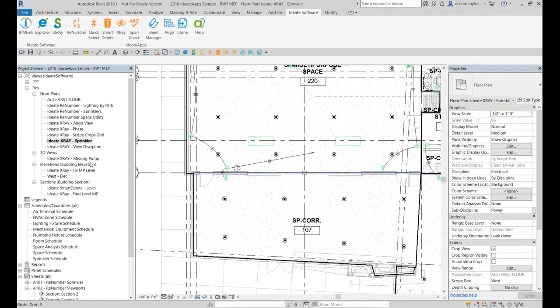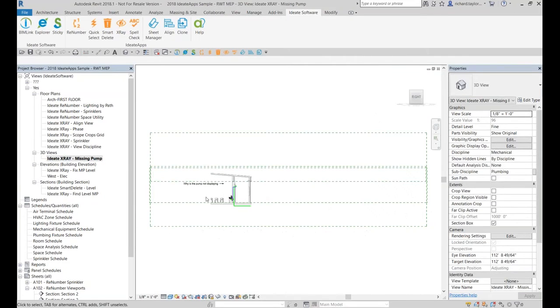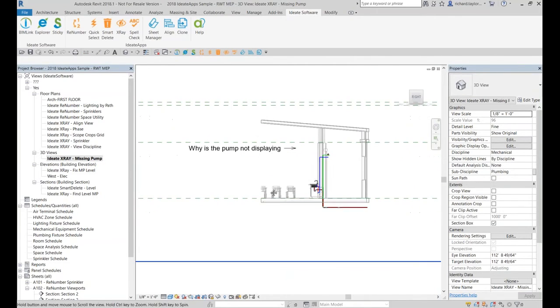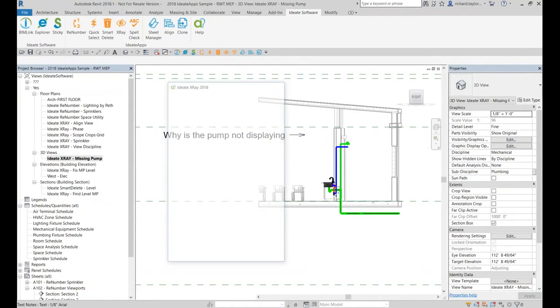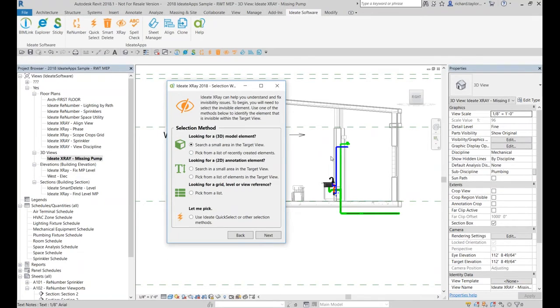Now let's get a little bit more detail. So here's an item where we're missing a pump, and it's not hidden by category, and maybe we've tried a couple of the reveal hidden elements and it still doesn't work. So why isn't it displaying? So again, we're going to go to X-ray. This time, I know that it was something I placed in here fairly recently. So I'm going to pick from a list of currently created elements.